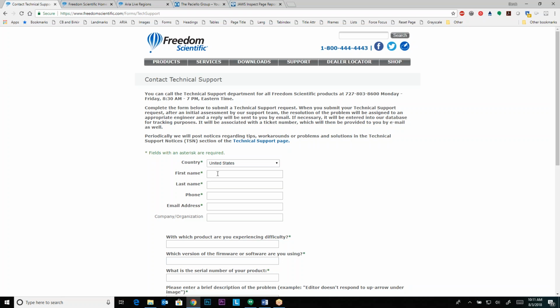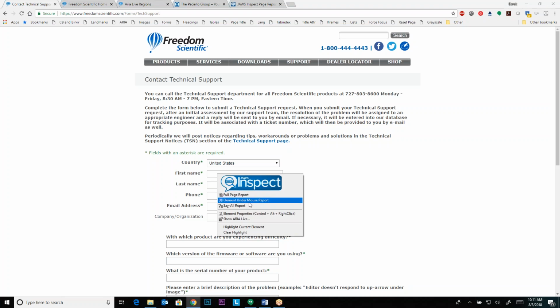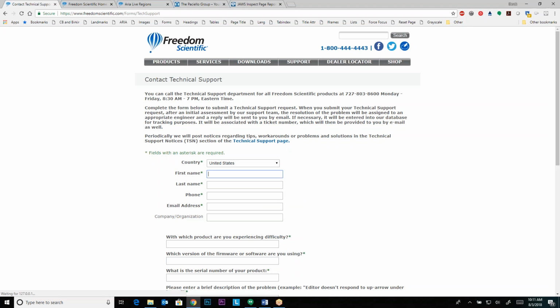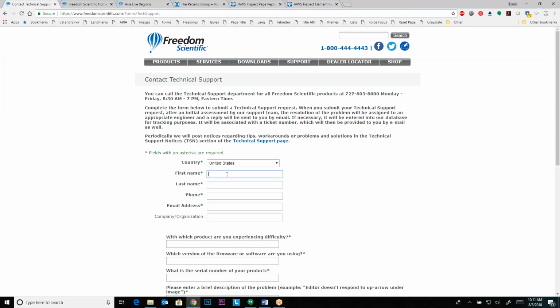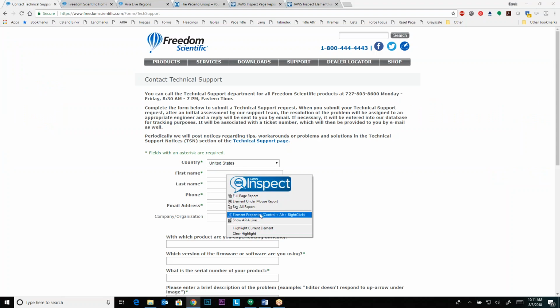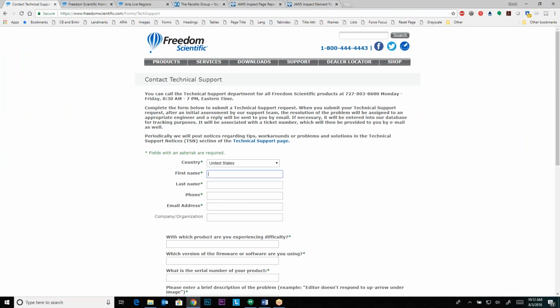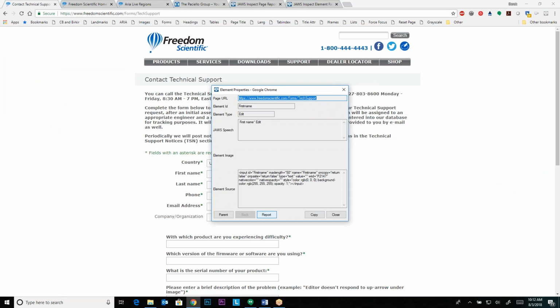So if I hover over the first name edit field, control right click and choose element under mouse report, this will generate that same report format that we saw in the full page report, but just for a single element. Conversely, the element properties will open a dialog with the same relevant information that's displayed in the report.